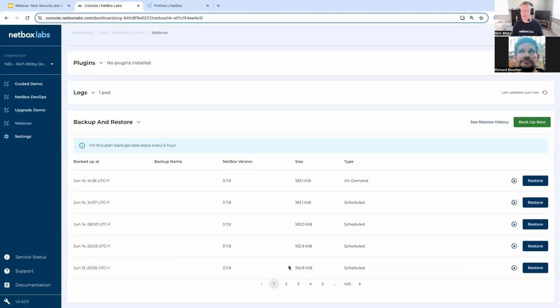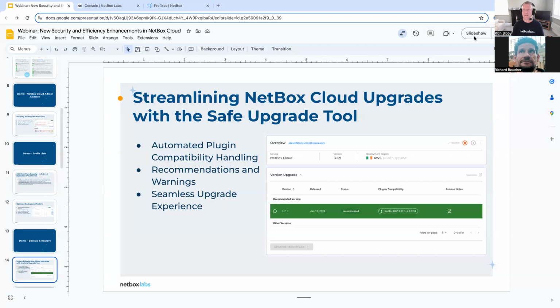Lots of great functionality in there. Lots of our customers make use of this. And as I say, we do have the ability to automatically restore instances for you if you've got multiple databases, if you've got multiple instances of NetBox Cloud running as well. So nice and easy. Okay, let me just go back to the slide deck.